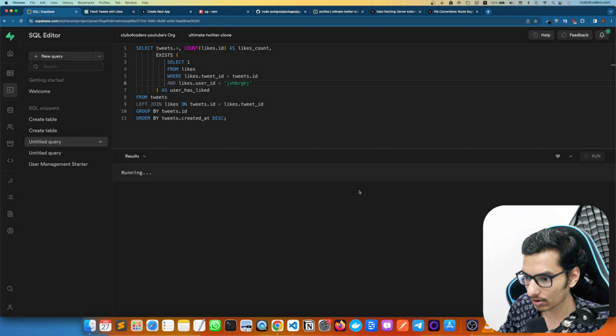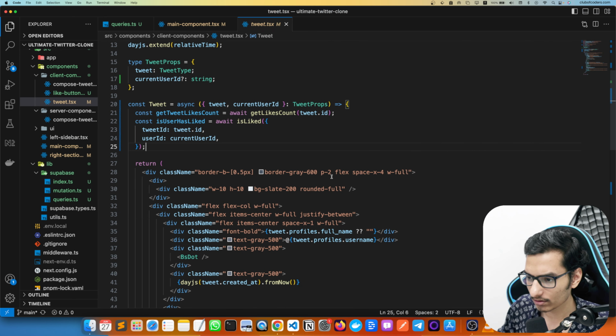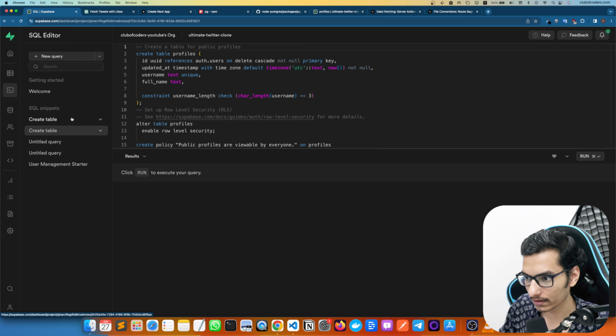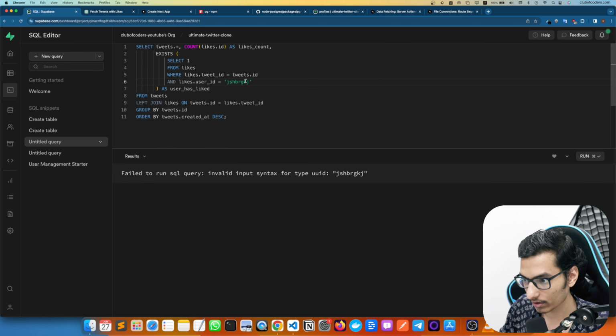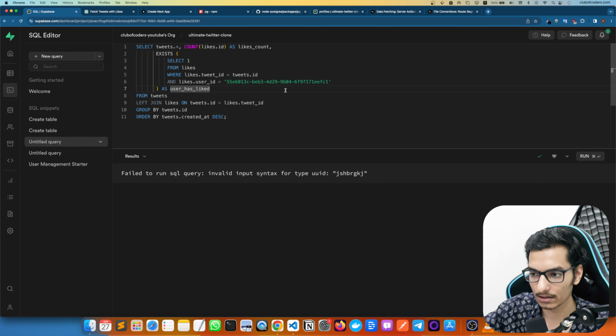So if we run this query, then you can see we have an input of UUID. So let's find out the correct UUID here. For that, I have recently queried the same thing, so what I can do, I can show you. This is my user ID. We will pass this user ID to the function and this to query.